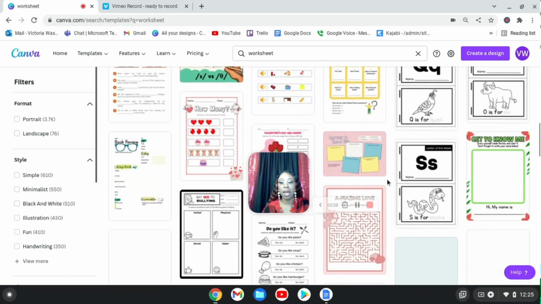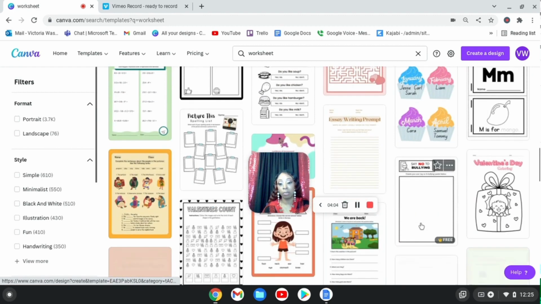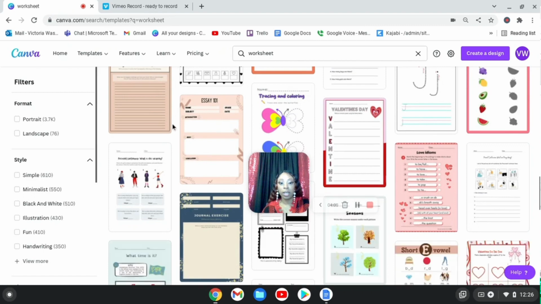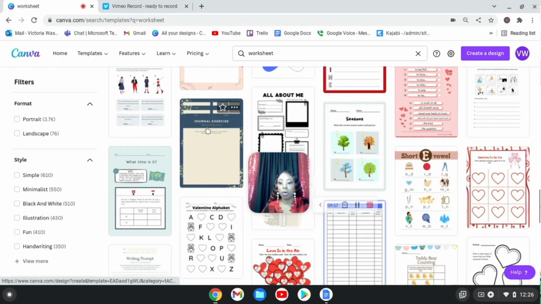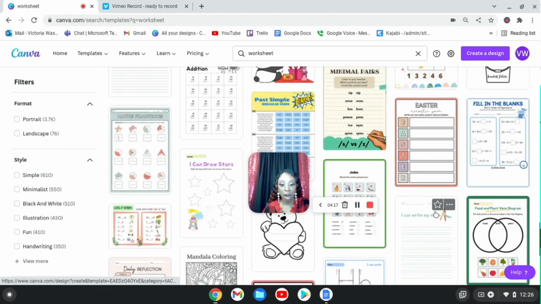But there's so many different things you can start off with. You don't have to create it from scratch. When I first started doing this, I didn't know that there were so many pre-made templates and I was creating things from scratch. So we're just looking at all of these different things. As you can see, there's journal pages, there's coloring book pages, so many options.